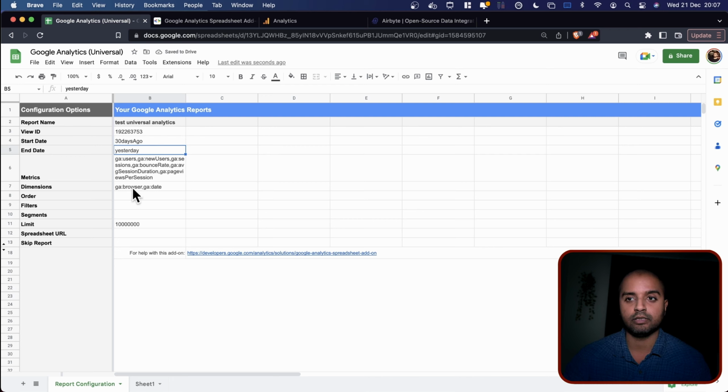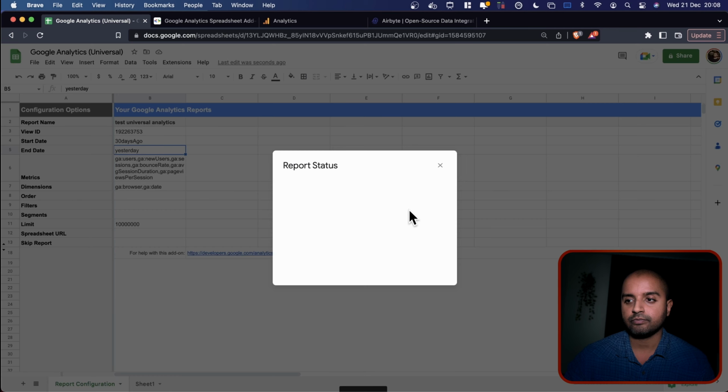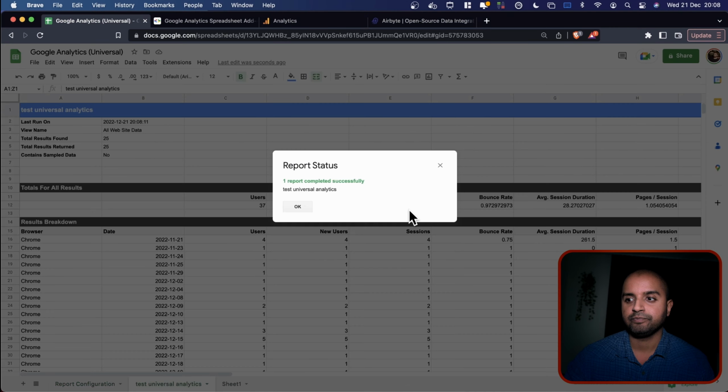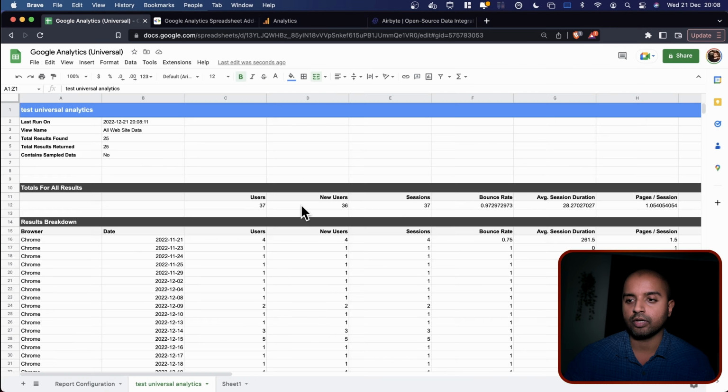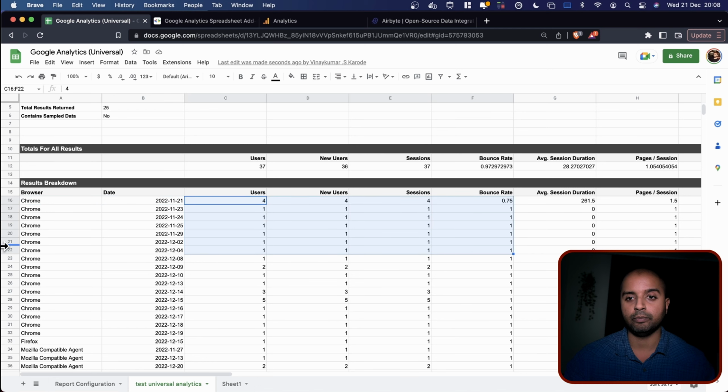To test this extension out, we'll just see how this works. And this is good for us. So now I'll come into extensions, Google Analytics, and then hit run report. And this works. Okay. So as you can see, we have the browser, we have the date, and all the metrics that we defined.